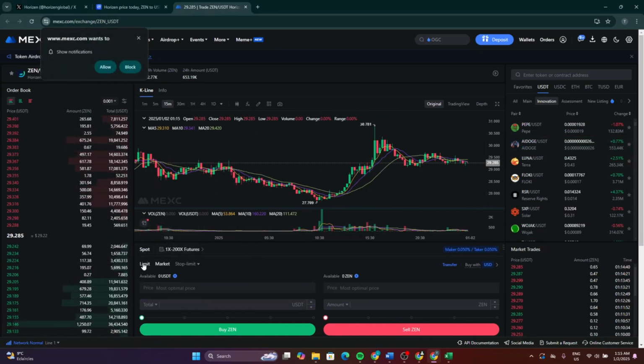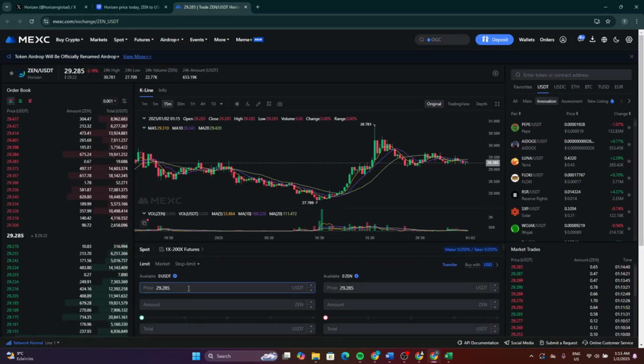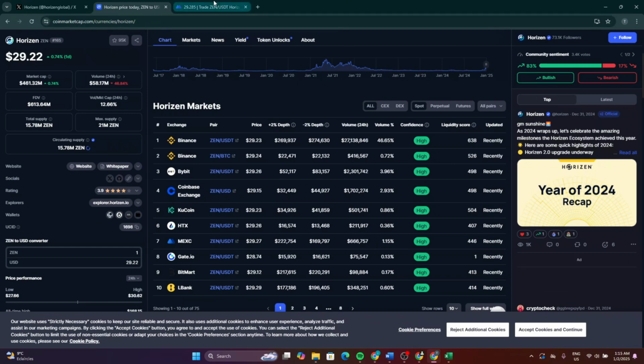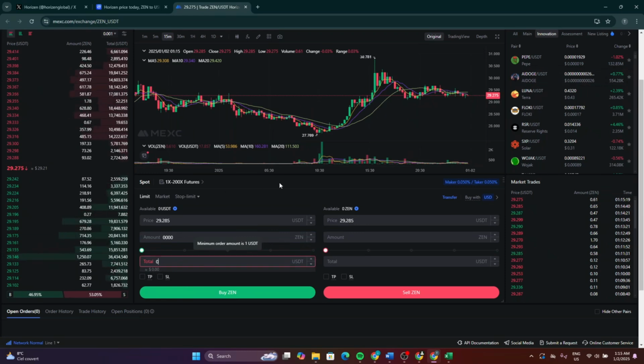So you have two options, the limit option and the market option. If you select the limit option, as you can see, the price of this token is $29. Now, enter how much ZEN you want to buy. Because I don't have any funds in my account, I can't enter how much I want to buy. For you, just enter how much you want to buy, and this total will change to what equals your entered amount of ZEN. After that, click on buy and you will buy it.